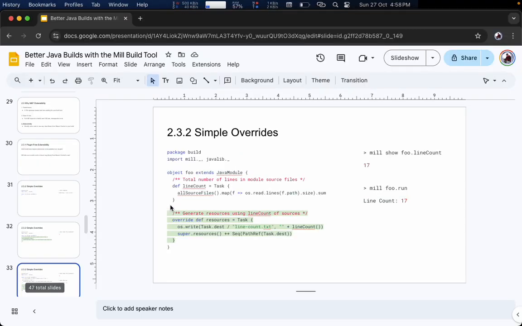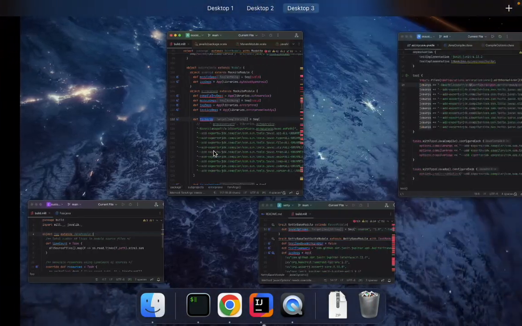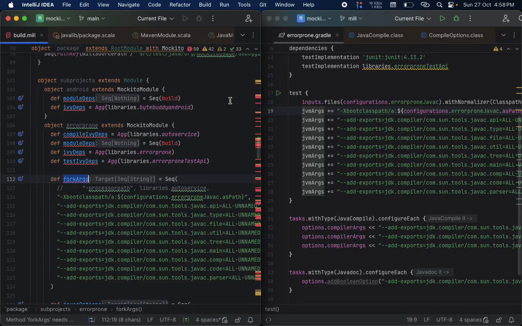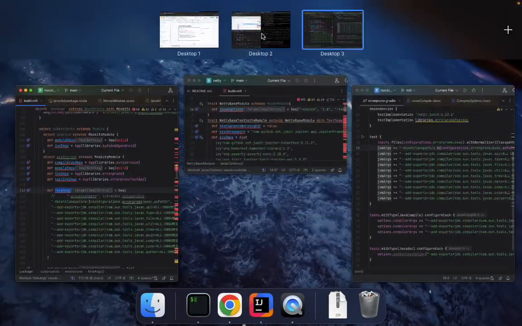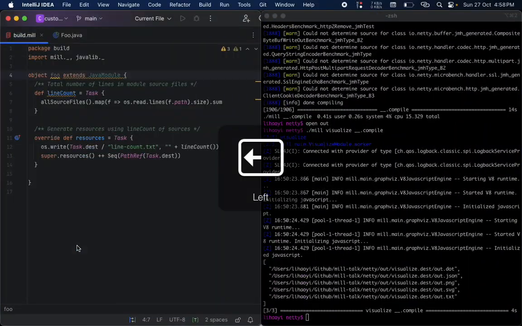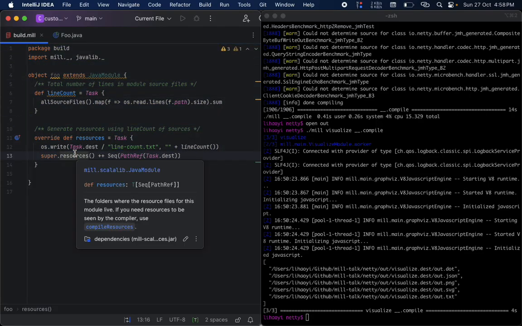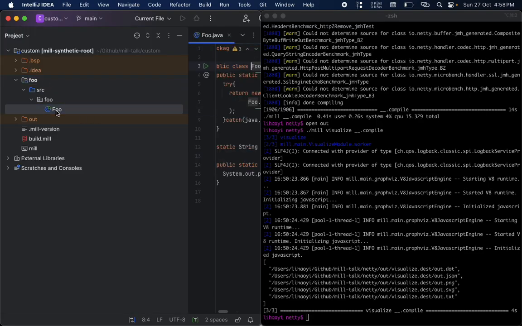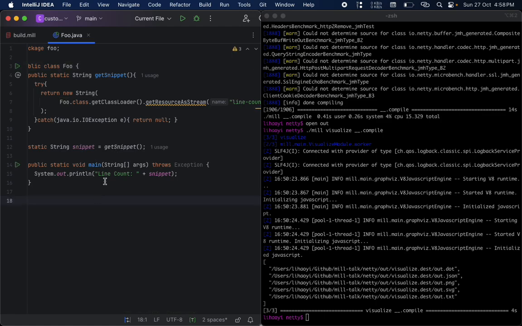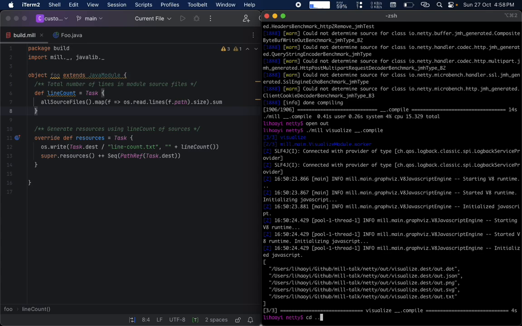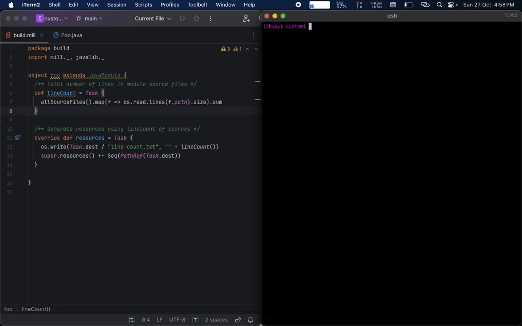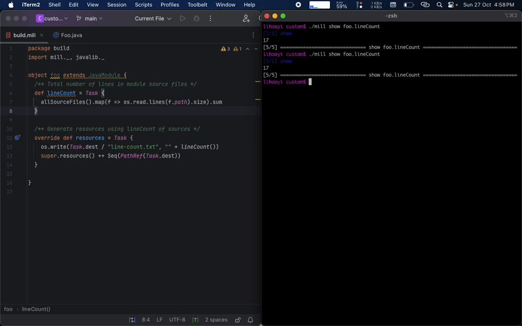So let me just show it to you right now. Where's my demo? This one, okay. So here's the build we saw on the slide earlier. Here is my example application code, which just prints out the line count, nothing special for now. And I can go down to that folder and run ./mill show foo.lineCount. The first time takes a bit slow to warm up, the second time it's fast.